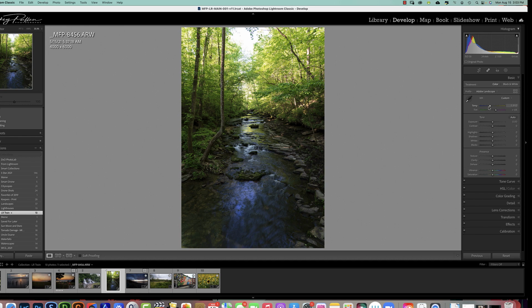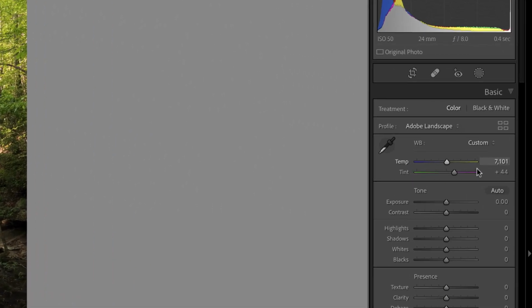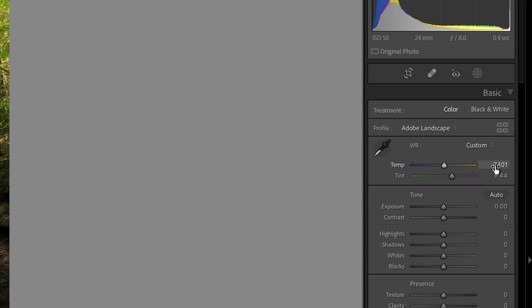So as you can see, as we move the slider, you get a value that changes here, and you'll hear some people talking about changing the temperature value of the photograph. This is what they're talking about, and it's based in Kelvin, so this would be 7101 Kelvin. Let's take our temperature back to where it was.